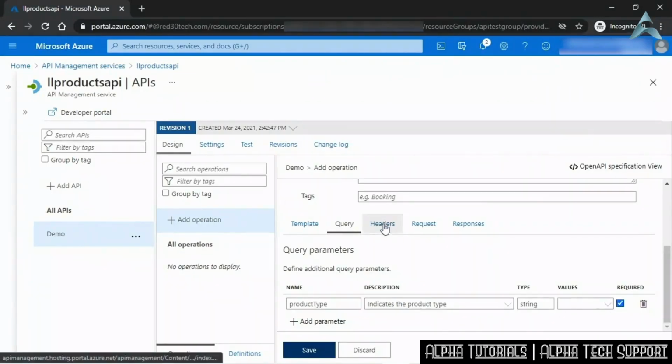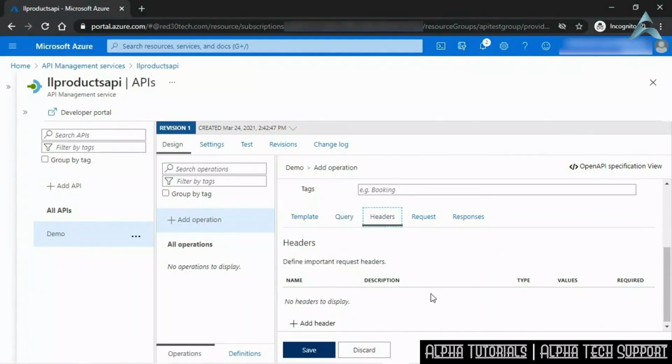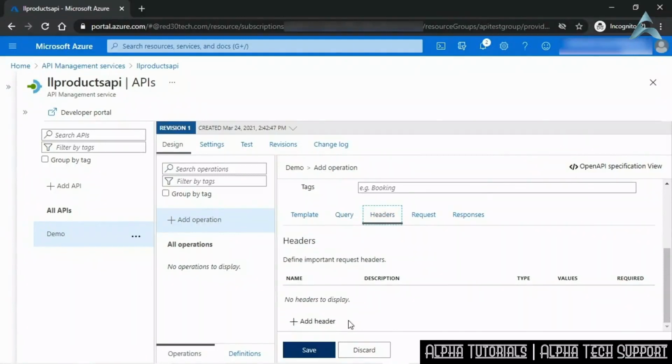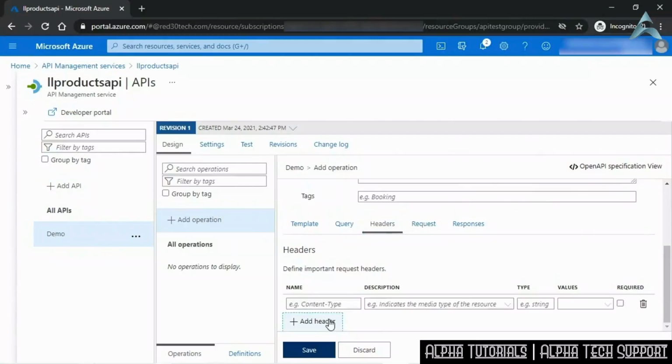Next, we can add headers. Just like we did with query parameters, we can add a header and mark it as required or not. For example, we can add content type, or we can add a parameter that is required throughout the entire API. For example, a tenant ID. Let's keep the API simple and leave the header list empty.